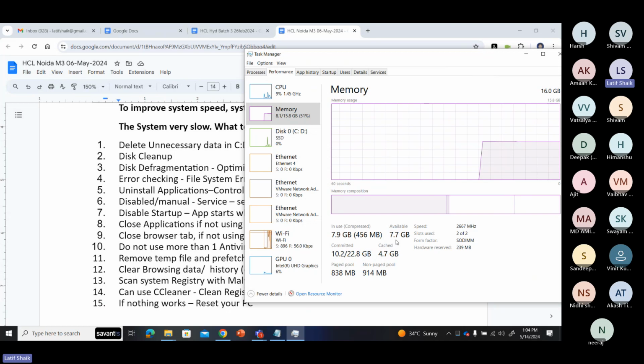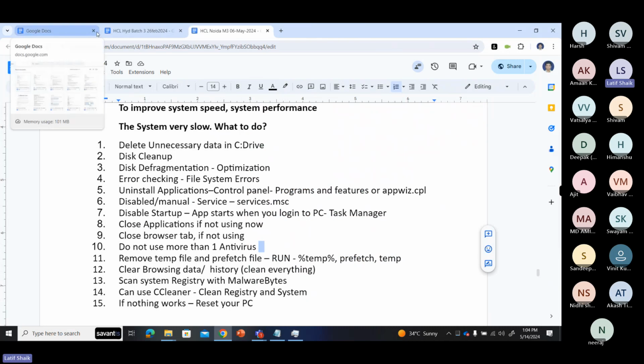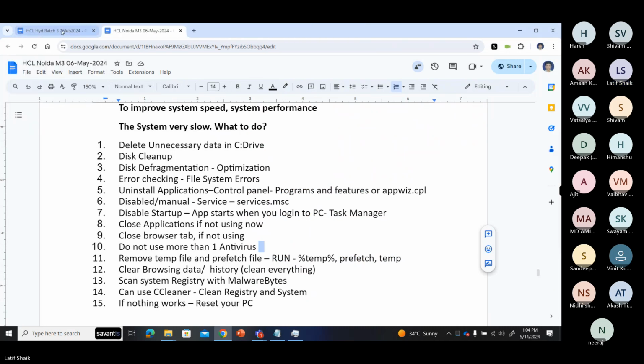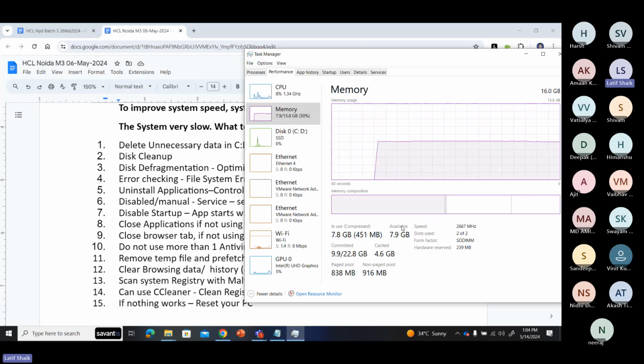And I have some more applications. Take it as 3 GB, 4 GB, but it is consuming more than 8 GB. It means a lot of unnecessary processes are running in my PC. Not only processes, unnecessary tabs are running too. See, my Gmail tab is running, so I close this one. And this tab is also not being used. If I close it, I can gain more space in my RAM.